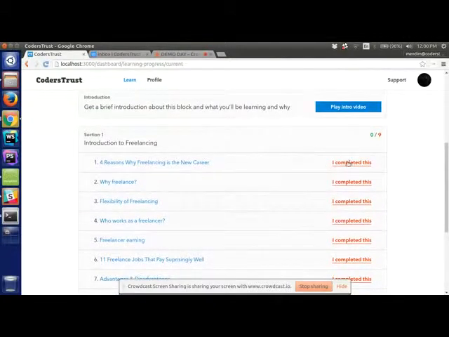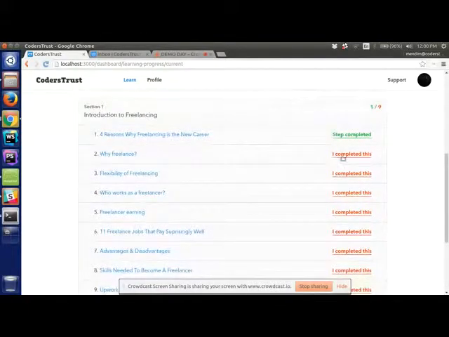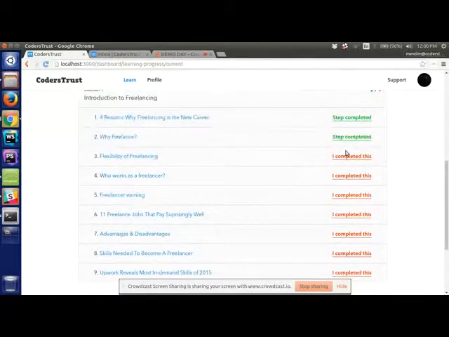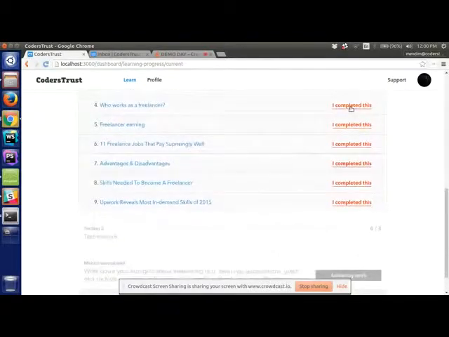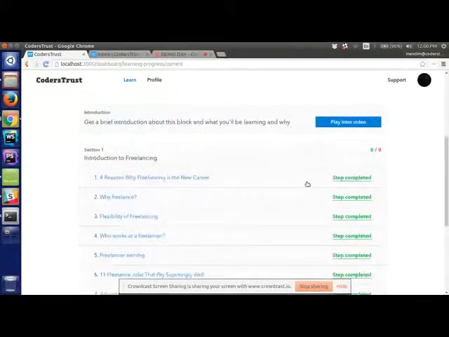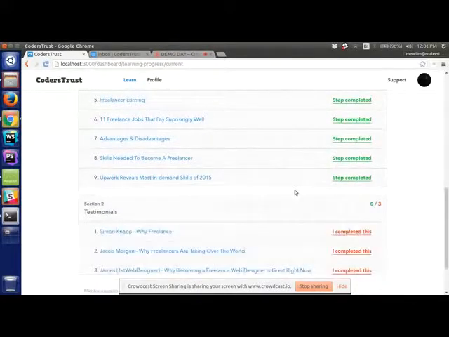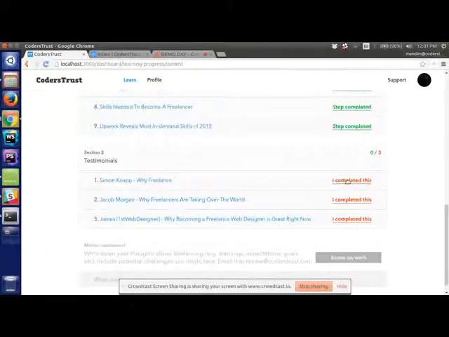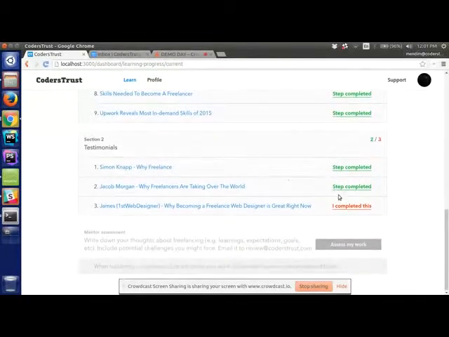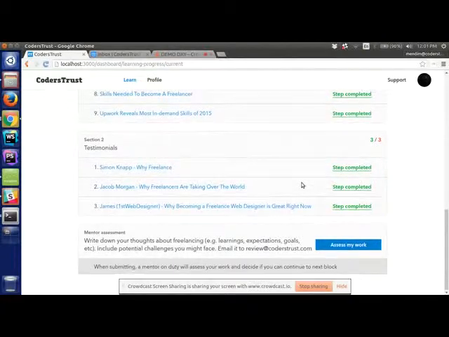But for this block, a student can say, okay, I completed this, and I'm just going to go through all the steps, like I completed this, I completed this. And after I complete the last step in the first section, the next section comes up. So you cannot go to the next section if you don't complete the first section. So I'm just going to go to the second section as well. I completed this, and completed this.